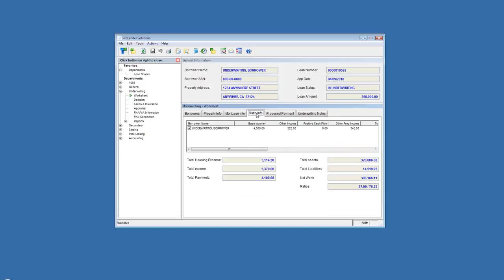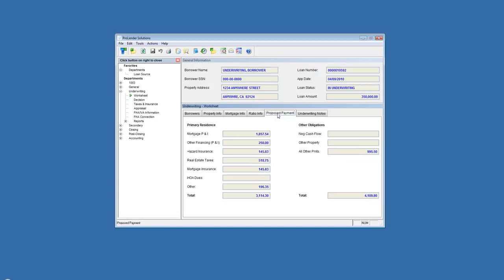Now there is a tab for your ratios, which is a really neat screen because if you have multiple borrowers, each of them will be listed here in the grid. Now if you want to see what the loan is going to look like if you removed a borrower, you can just uncheck the box next to their name, and the calculations down here will be recalculated not using that borrower. So in this example, we only have one borrower, but you can clearly see that if we had multiple, you can see what this loan is going to look like if you remove a borrower from the loan. And the next tab is obviously going to show you your proposed payment.